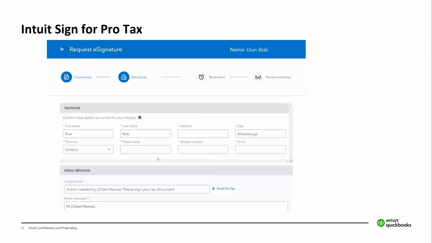So after looking at the documents, the second panel takes you to the recipients. So who are you sending this request for e-signature to? Obviously you need their first name, last name, address, including the city, province, their postal code, really important, their mobile number, really important as well. Graham and I will touch on that, as well as their email address, so that they can get a notification that they have a document that is requesting a signature.